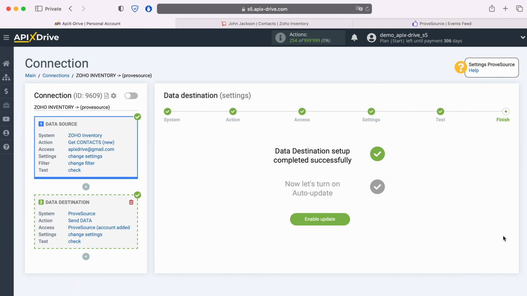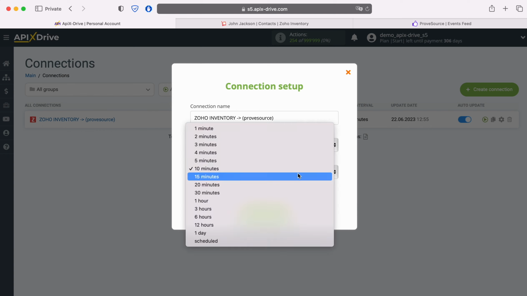This completes the setup of ProveSource data reception successfully. Now you need to enable auto update and select the update interval, for example once every 5 minutes.